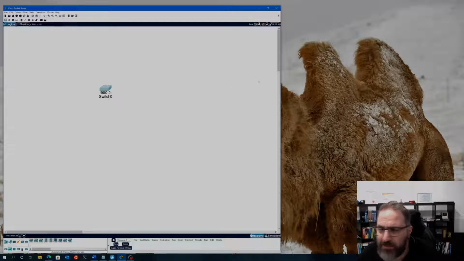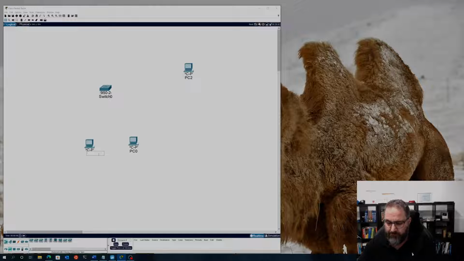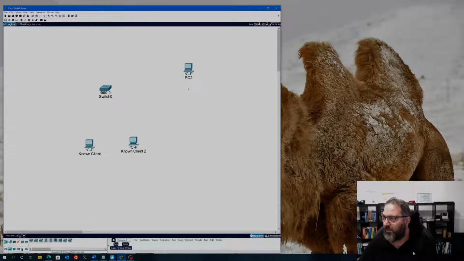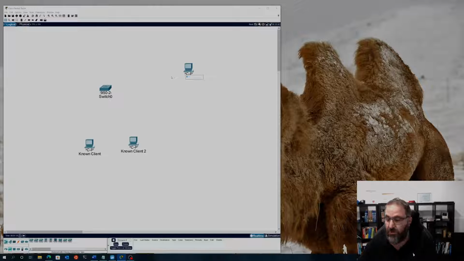Not sure why it's being a bit choppy here, but anyway, we'll put in 3 computers. We'll do a sticky for 2 computers. Let's throw in a PC there, put another one in there, and we'll put our malicious actor there, that horrible hacker. I'm just going to write known client and known client 2, and I'm going to write this as rogue.